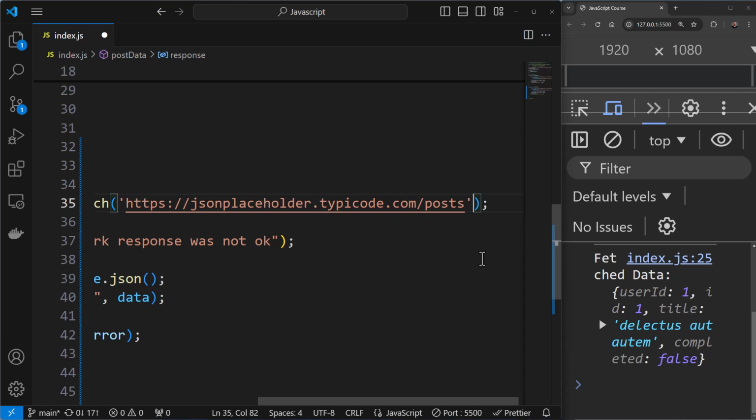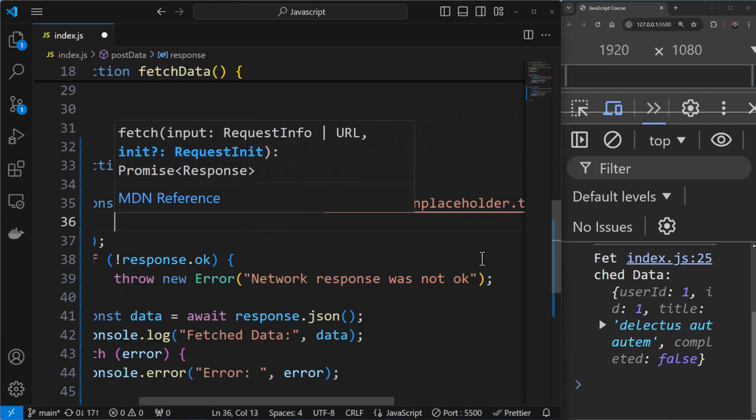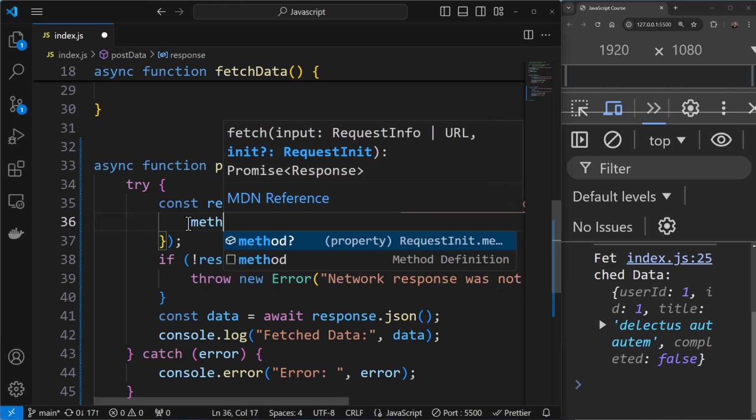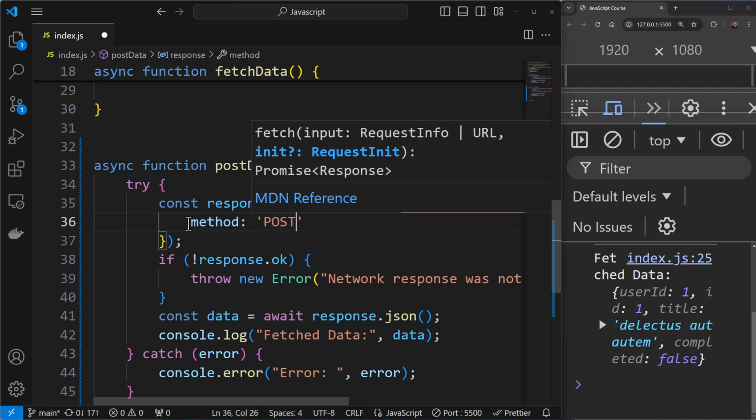I'll add a comma, and we'll pass in additional information along with this request. What is the additional information? By default, it's taking in GET. I'll say method over here is equal to, oh sorry, not is equal to, I'll say POST, something like this. So I'm specifying the HTTP method.